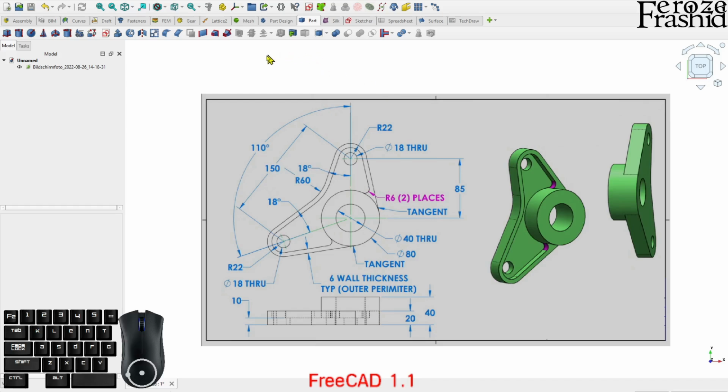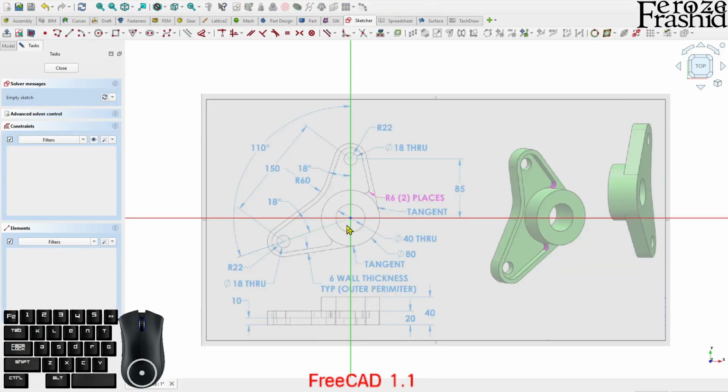So in Part workbench, I want to do a sketch first, and I can use this sketcher tool available on the toolbar right there. And I'll draw it on the XY plane. All right, the work method that I'll be following is I'll build this in pieces and then put them together later. So I want to build this outer part first.